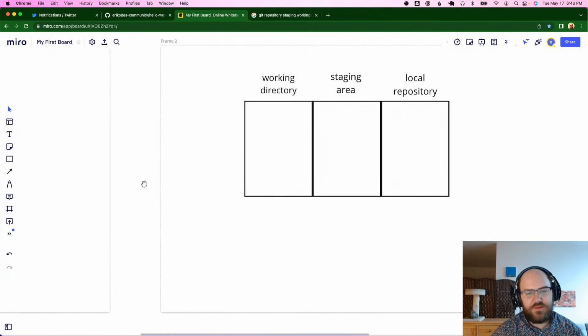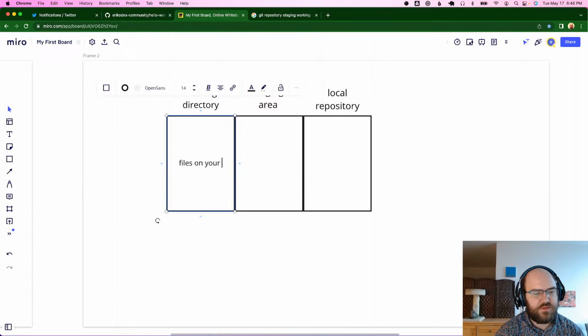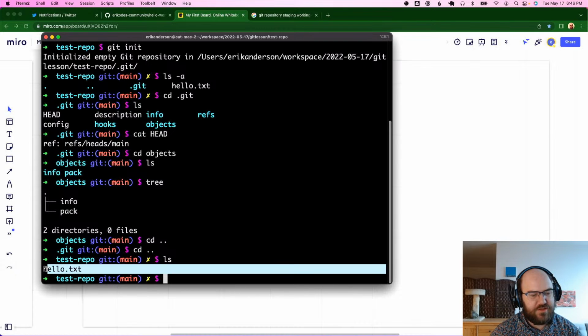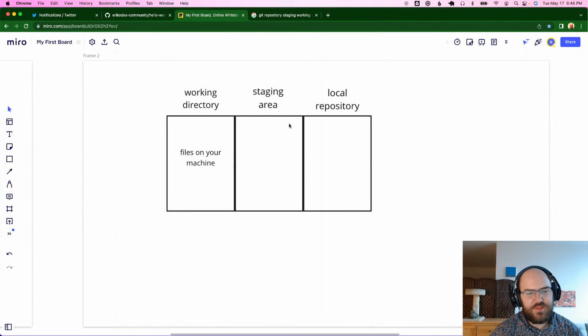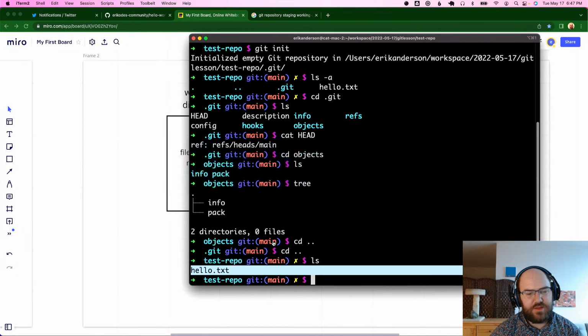But in that Git repository, we can conceptually break things into 3 pieces. There's a working directory. That's where your files live. Files on your machine. So when I look at this here and I say ls and I see hello.txt, that's my working directory, just files on my machine. Staging area I'll get into in a moment. Local repository, that's the stuff in .git. And staging area works using git add, which is another command.